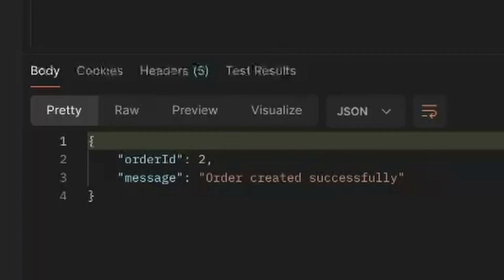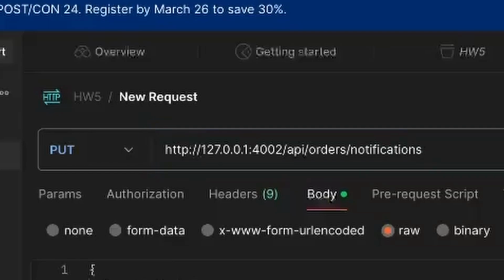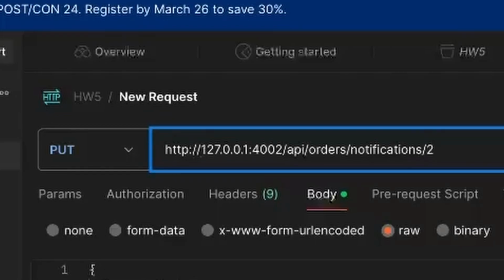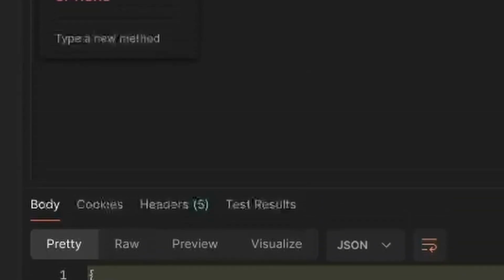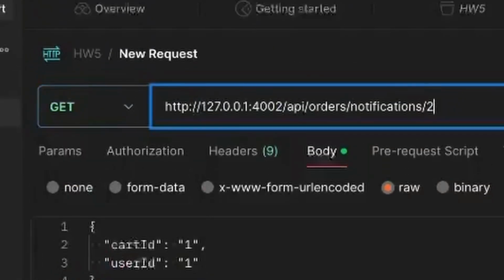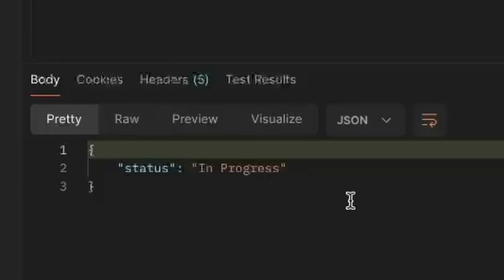Now, let's say the restaurant accepts our order and they start making it. Using this command, they can send a PUT request to update the status of our order. So they can send this and they will successfully update the status of our order. So if we go back to our GET command, we will be able to see that the status of our order has officially changed from pending to in progress.